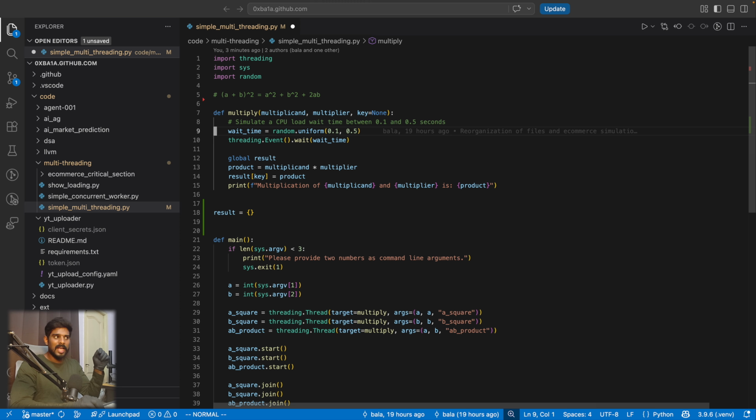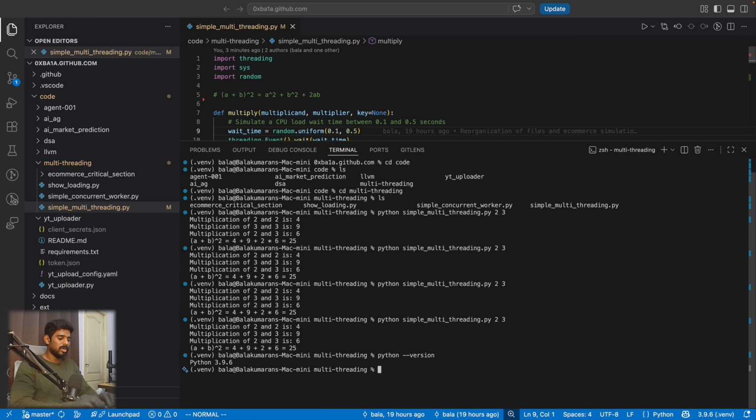So maybe a square may take 0.2 seconds, b square may take 0.5 seconds, and ab may take just 0.1 second. So as these three are running in parallel, based on the workload, their completion time will also be different. So let me save the code and run this one here.